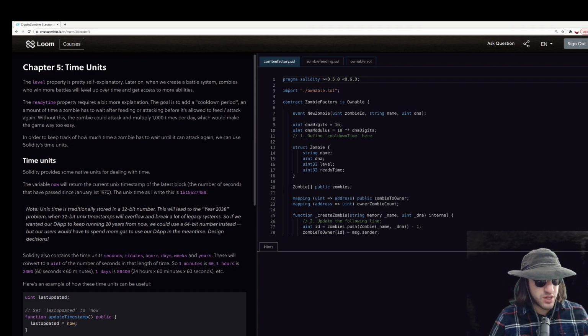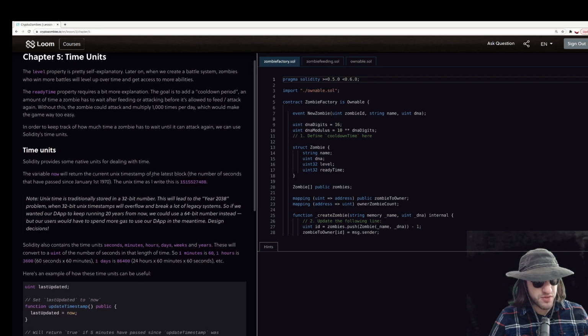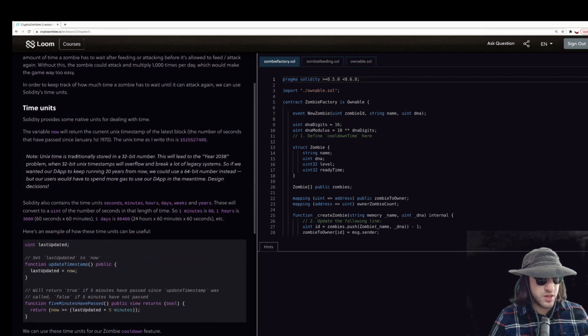Solidity provides some native units for dealing with time. The variable now will return the current Unix timestamp of the latest block, the number of seconds that have passed since January 1st, 1970. Unix time is traditionally stored in a 32-bit number, which will lead to the year 2038 problem, where 32-bit Unix timestamps will overflow and break a lot of legacy systems.